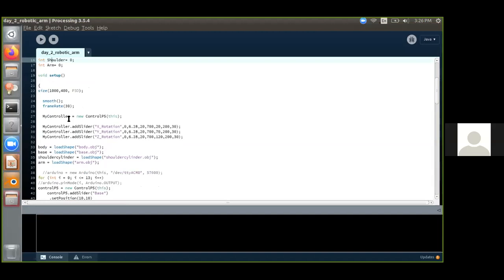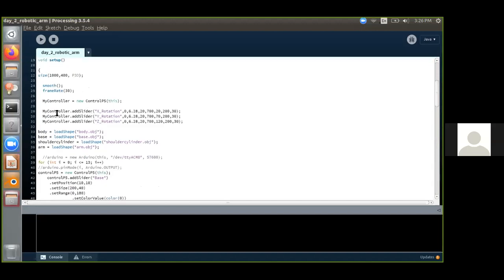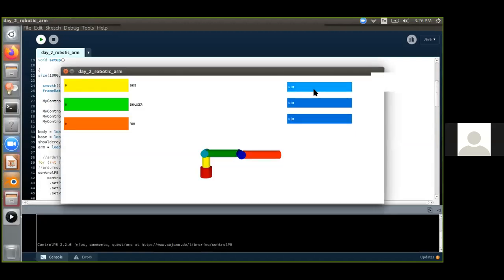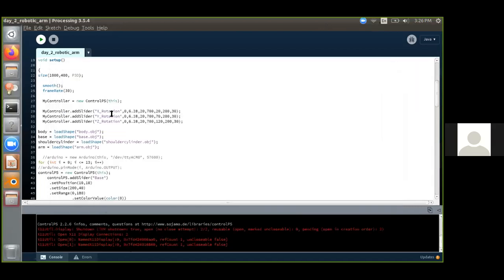So my controller is equal to new ControlP5. This is declared. Once this is declared, my controller dot addSlider. So a new slider is being added. I'll run this program and I'll show you. This is the slider which is being declared there. And this is the slider which will be declared later. Okay, base, shoulder, and arm. Okay, these sliders X rotation, Y rotation, and Z rotation are being declared.